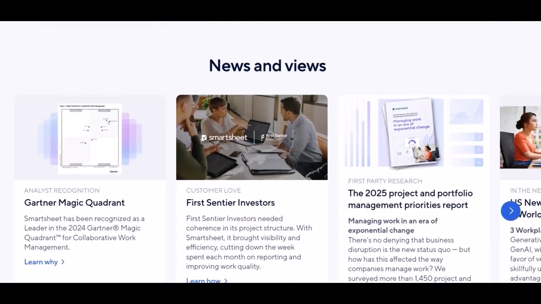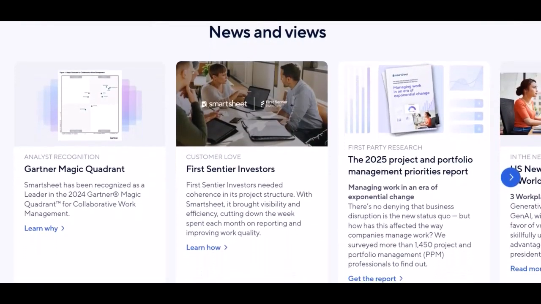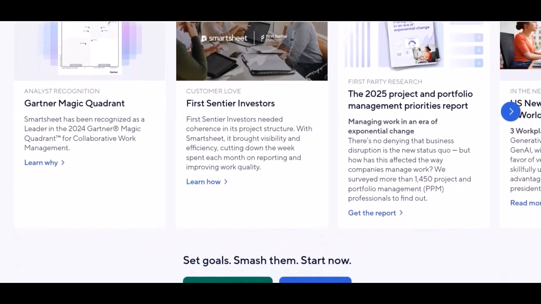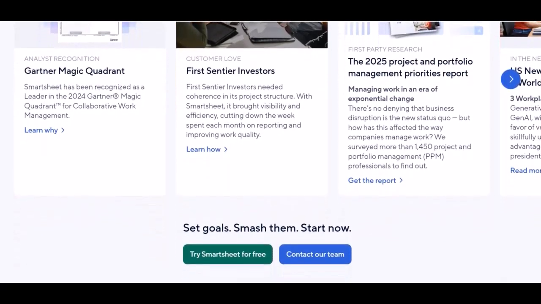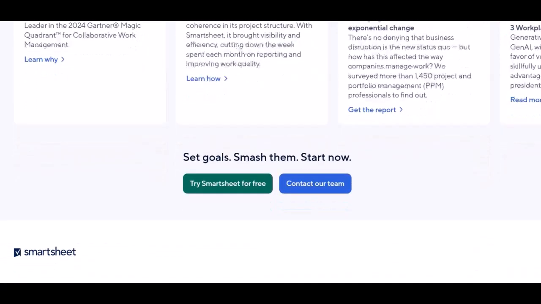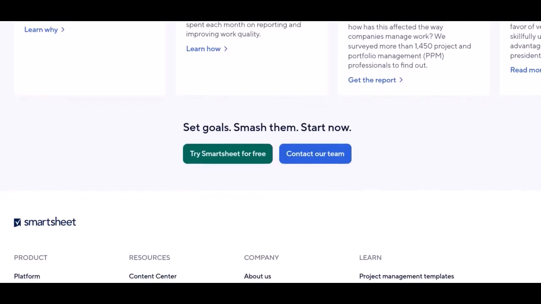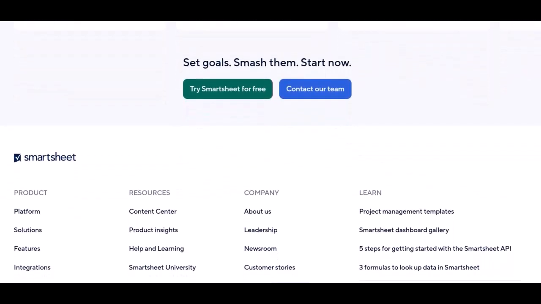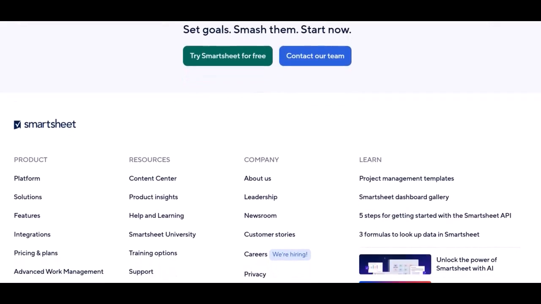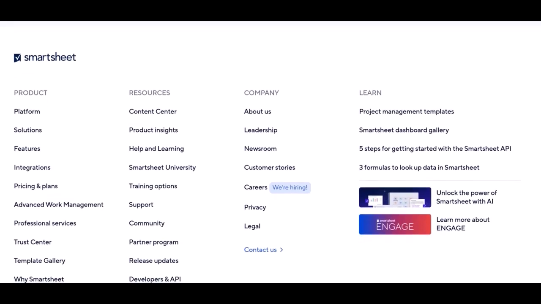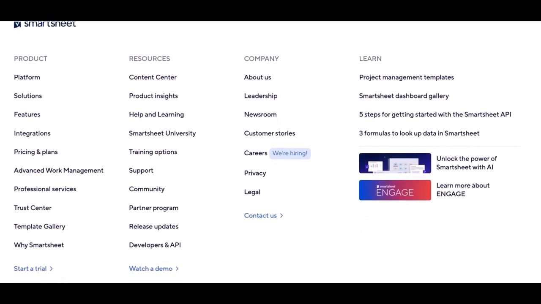Dashboards. Customizable dashboards provide high-level, real-time views of project and portfolio performance. Stakeholders can quickly see KPIs, progress against goals, and identify potential risks without having to dig through individual sheets. This robust collaboration and visibility foster transparency, reduce miscommunication, and enable faster decision-making. 4. Powerful automation and workflows.